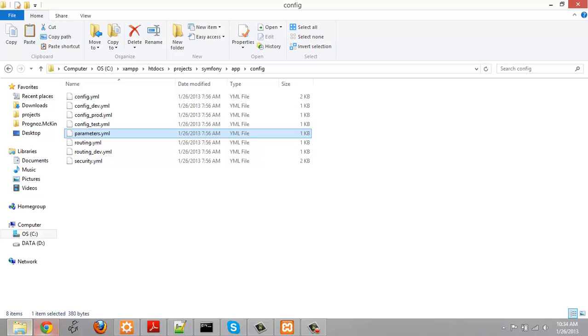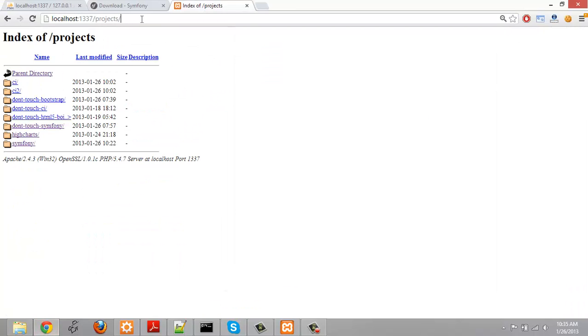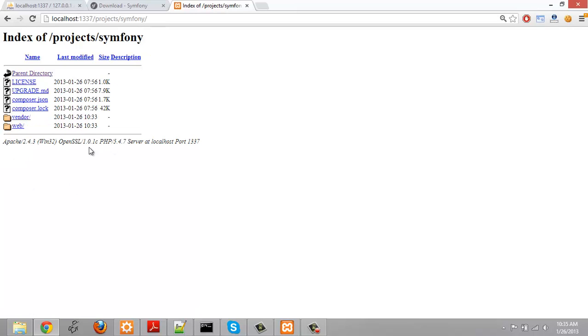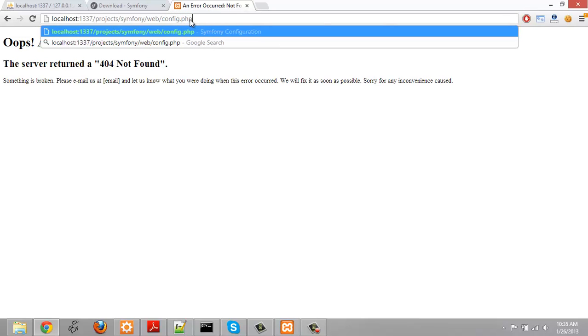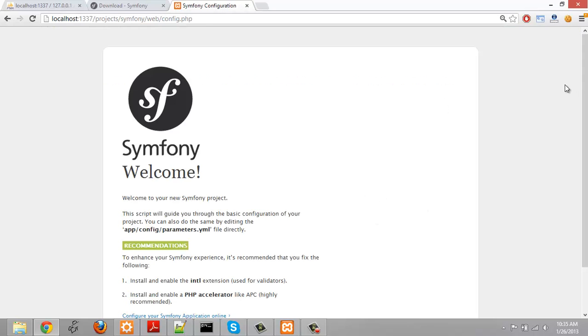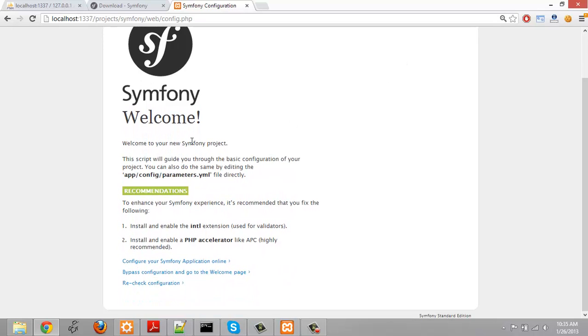And let's go to our browser here. And let's refresh this one right here. Yeah, we have our Symphony folder here. And I'm going to open that up. And I'm going to go to web. And this isn't going to work, but we need to add on config.php, and we're going to come to our Symphony welcome page, and it's telling us here what we're going to do is we're going to write to app/config/parameters.yml, and they say we could do the same thing directly, just by editing this directly, but in this case we're going to go through their little installer screen.